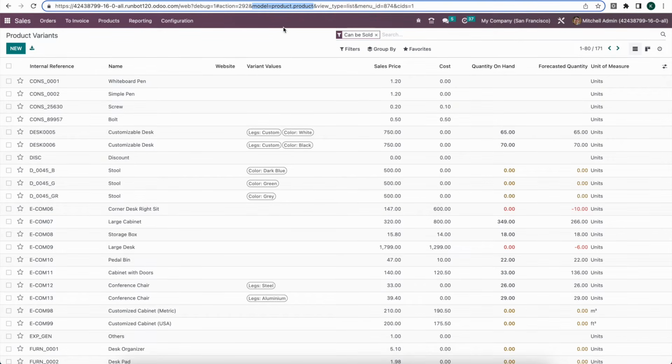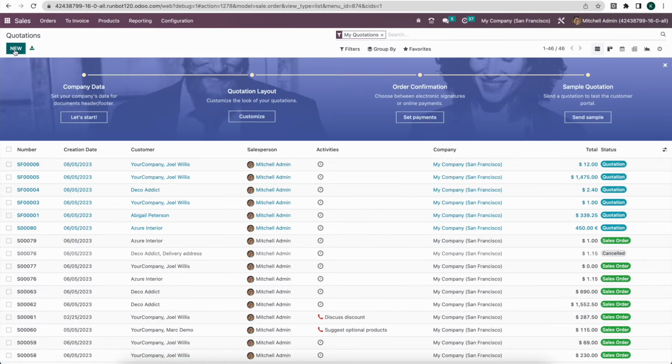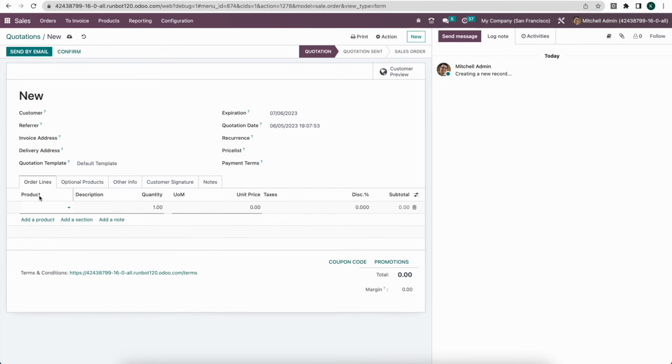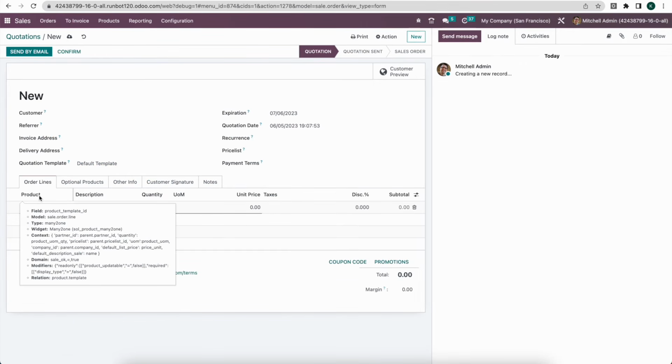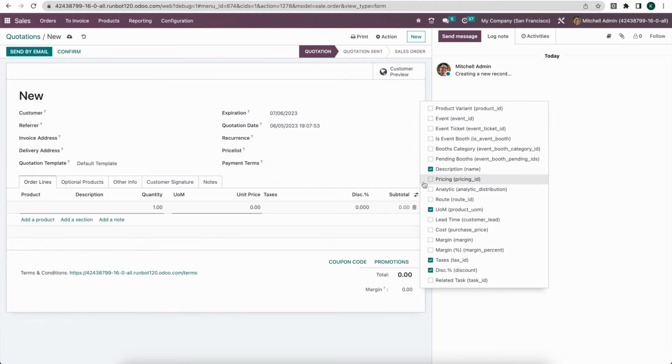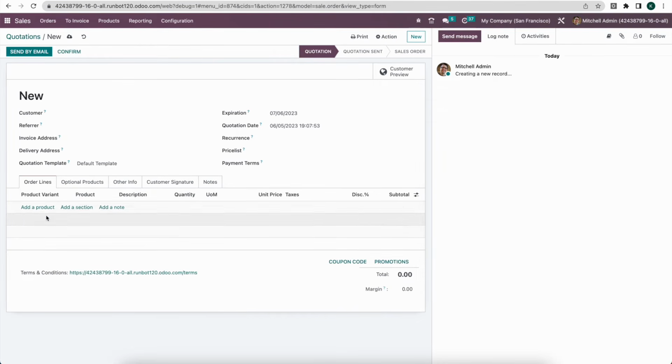Now it's not always the case, but if you hover over a field that you're going to import to, you can see what model it's representing. In our sale orders, if I hover over product here, you'll see this is the product template ID. But what we really want is, we can import to that product if it doesn't have variants. But what we actually want to import to is this product variant.